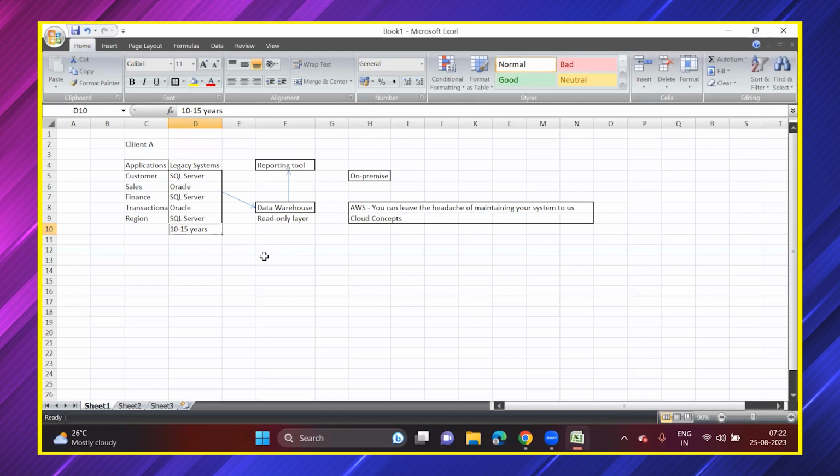Now we have different cloud concepts. We will see them tomorrow, I mean in the next session. First of all we have infrastructure as a service, we have platform as a service, and we have software as a service. If we focus only on software as a service, then pre-packaged software is available for you to use.